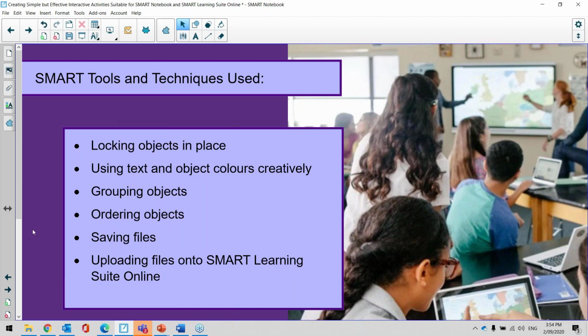And just in case, we'll make sure we have a spot for saving your file if you're doing it at the same time, and then how it will look if you're using Smart Learning Suite Online as well.